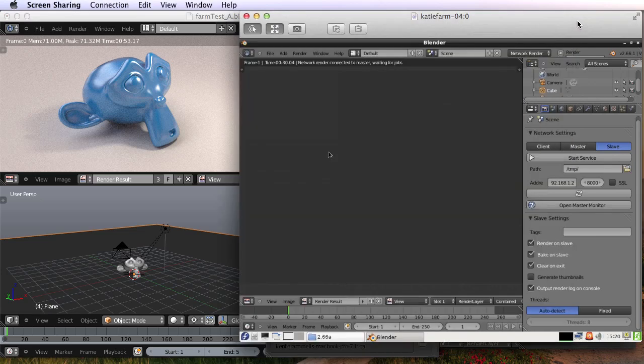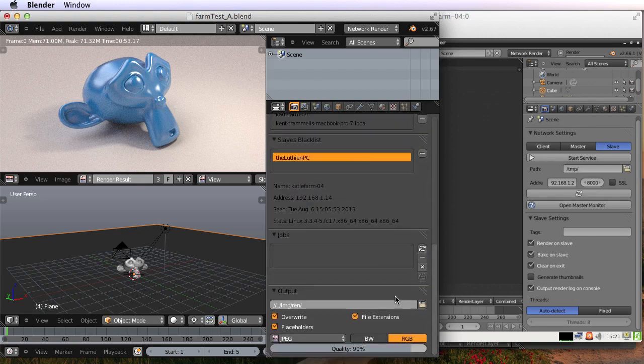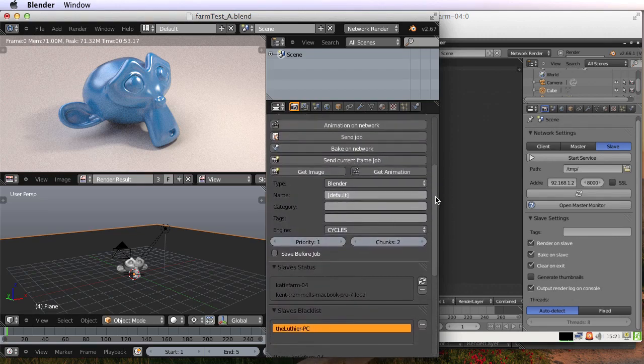So if we go pick our Linux node over here, by default there's a path for temporary files, and this is where the incoming blend file comes from, also any external files, as well as the actual frames that are rendered on this machine go to the temp directory. And then going back to the client, when the render has finished, I can choose get image or get animation. That will pull the render frames from our slave nodes and save them to the directory that we defined in our output. So that's what those buttons do.